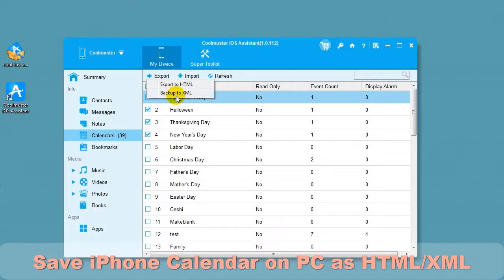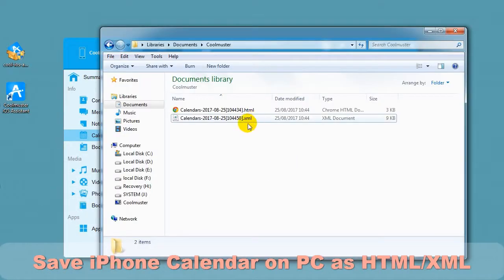Select Export Menu and choose XML. Choose location for your file and it will export the data. And in a short time, you will find the Notes HTML file on your computer.